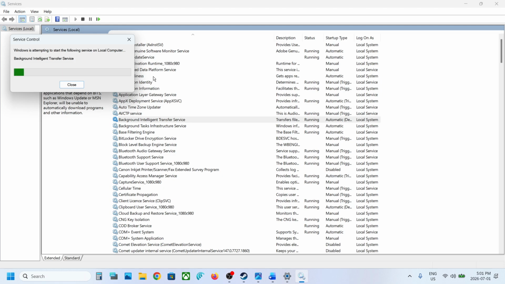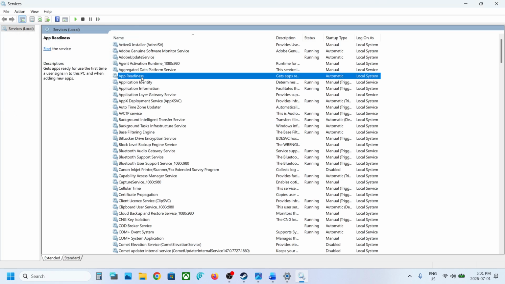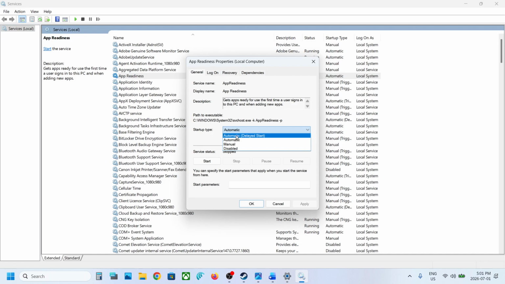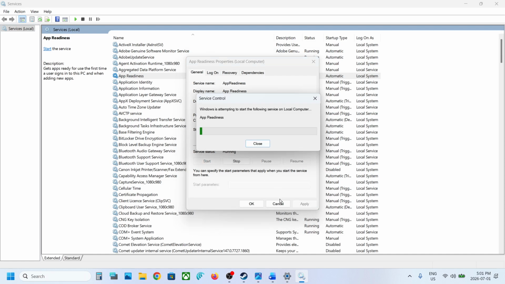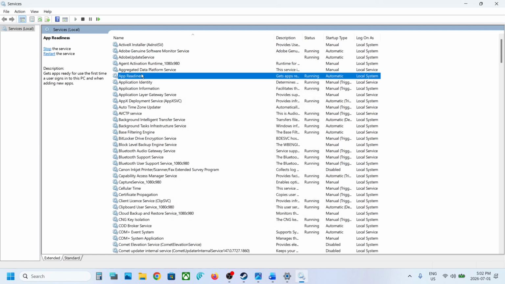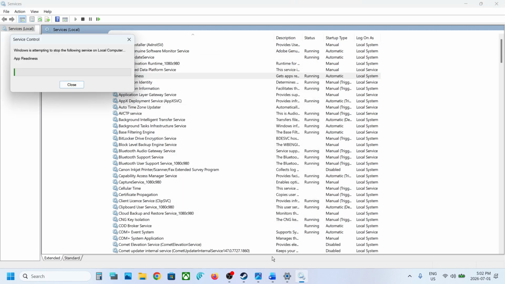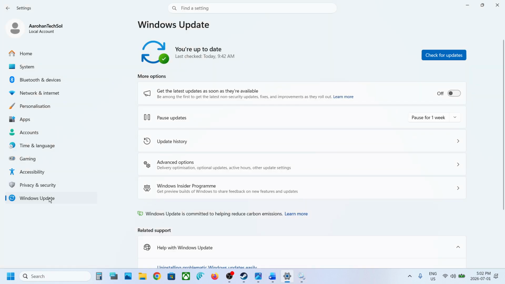Now find app readiness. At the top somewhere you will find app readiness, make a double click, set this to automatic, click on apply, click on start if highlighted, and then make a right click, click on restart. Once done, now you can go back. If you see retry option, hit retry, try to install the update once again.